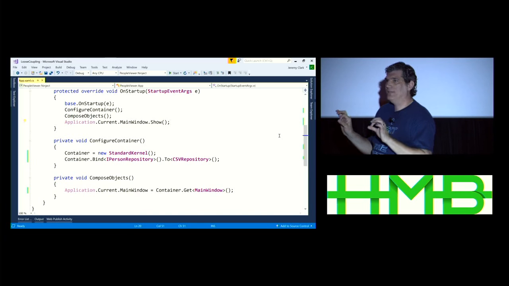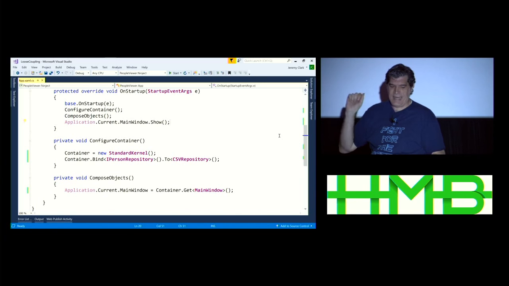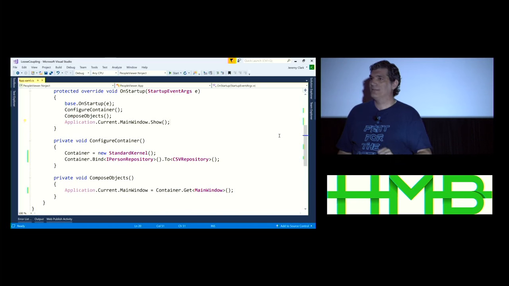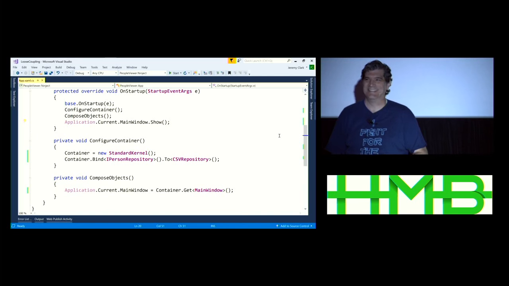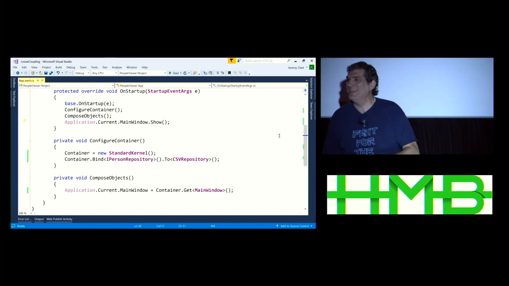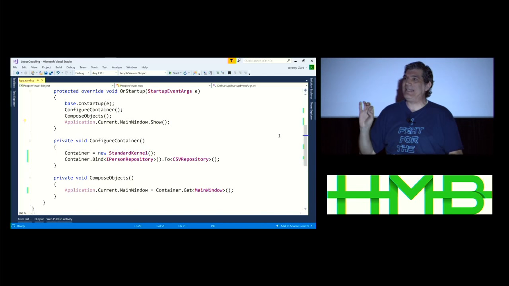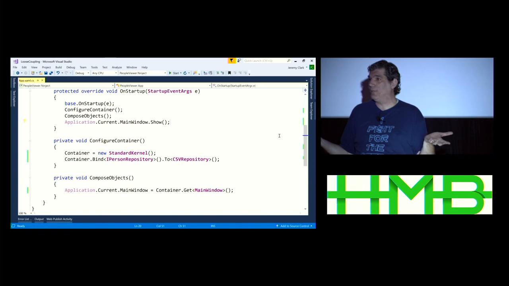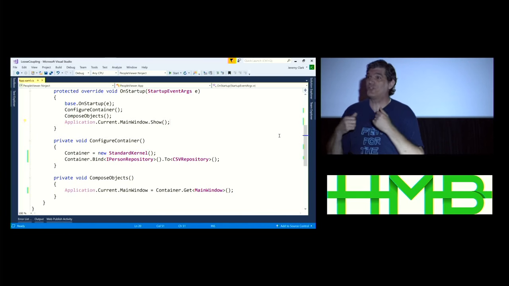Well, let me tell you what Ninject is doing in this case. When I say, hey, Ninject, get me a main window, it says, OK, do I know what that is? Yes, I have a compile time reference to a main window class. Let me look at all of its constructors and pick the most complex one that I understand. I won't go into the details of that. In this case, we have one constructor that needs a main window view model parameter. Ninject says, hey, do I know what a main window view model is? Yes, actually, I have an assembly reference, and it has a main window view model class in it. Let me look at its constructors.